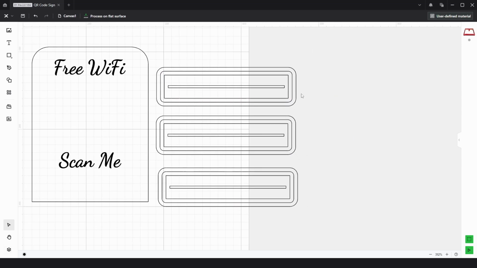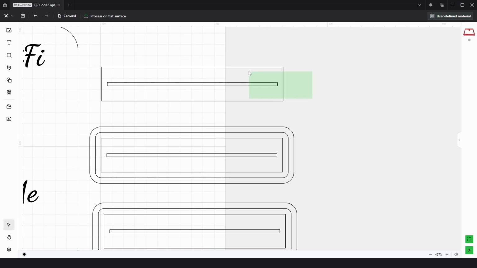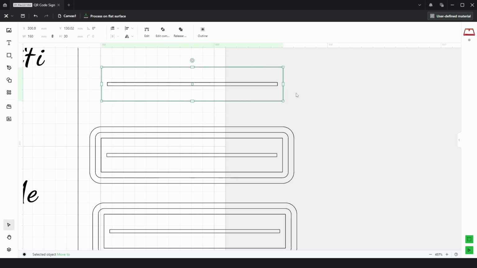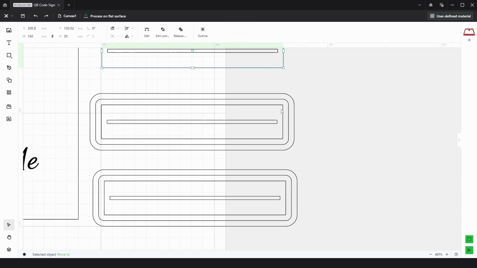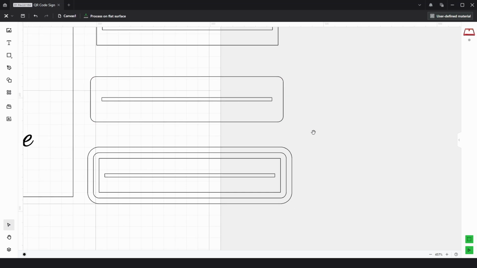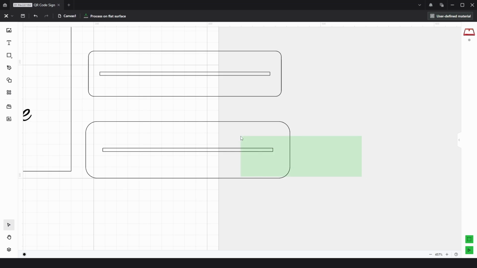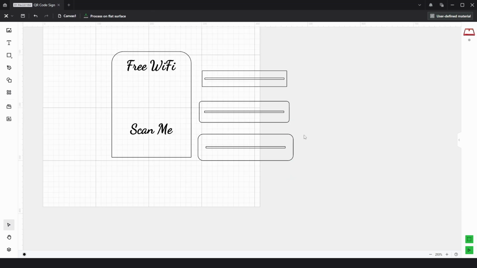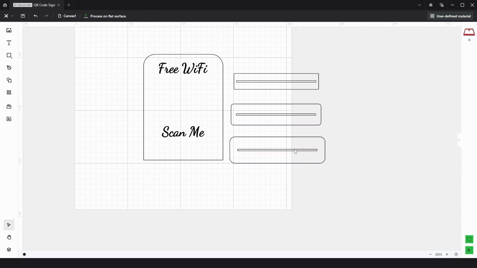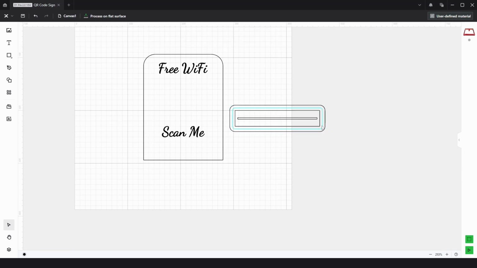So, for the top level, we don't need these outside two. We can delete those and make compound path with those. Then the next level, we don't need the inside one or the outside one, and we can make a compound path of those. And for the biggest one, we don't need the inside two, so then we can make a compound path of those. And there we would have the three-stepped base there.